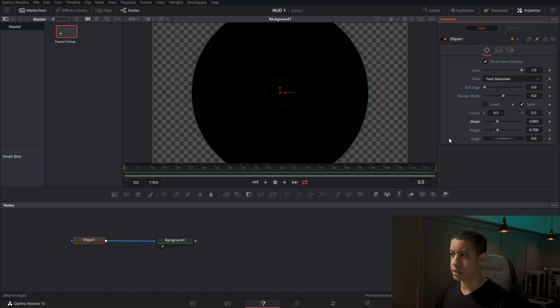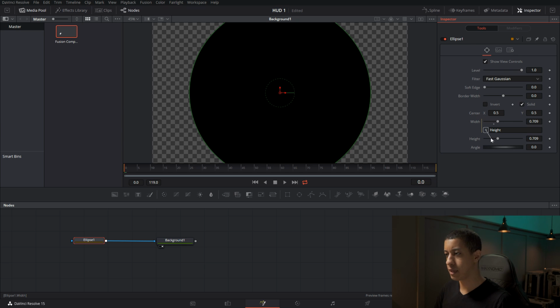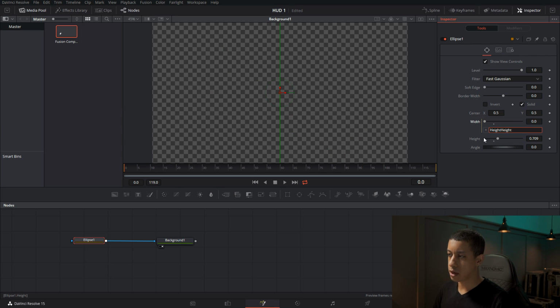So the easiest way to do this is just to right click on one of the two. It doesn't matter which one. I'm just going to do the width. Click on expression, and then we're going to copy. We're going to click right in here to get this little pick whip, as it's called in other programs, and we're just going to bring it down here. Click on height, and then we're going to get height in here.